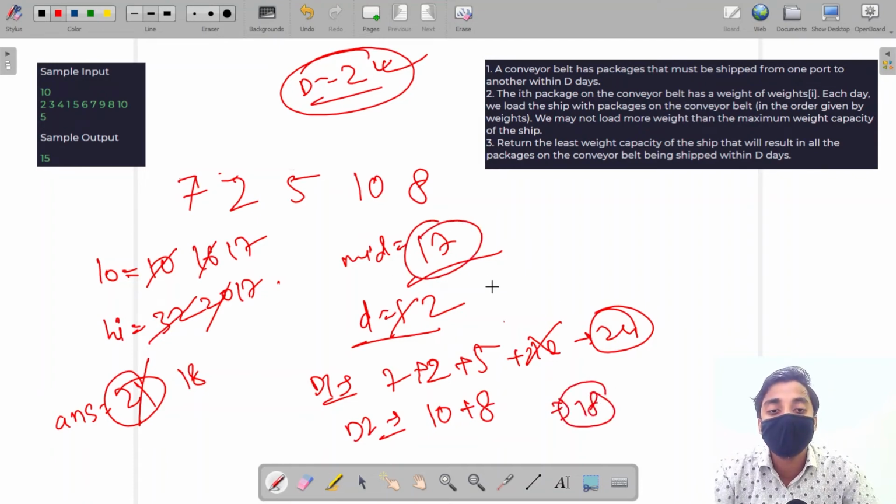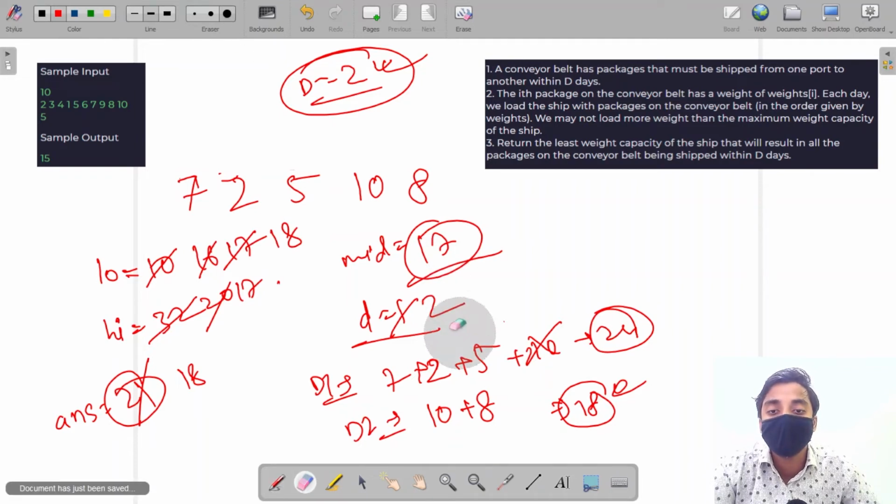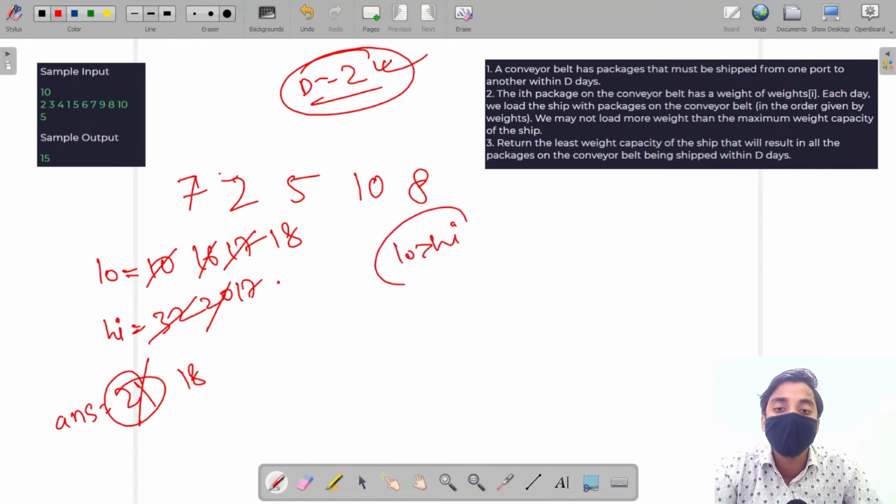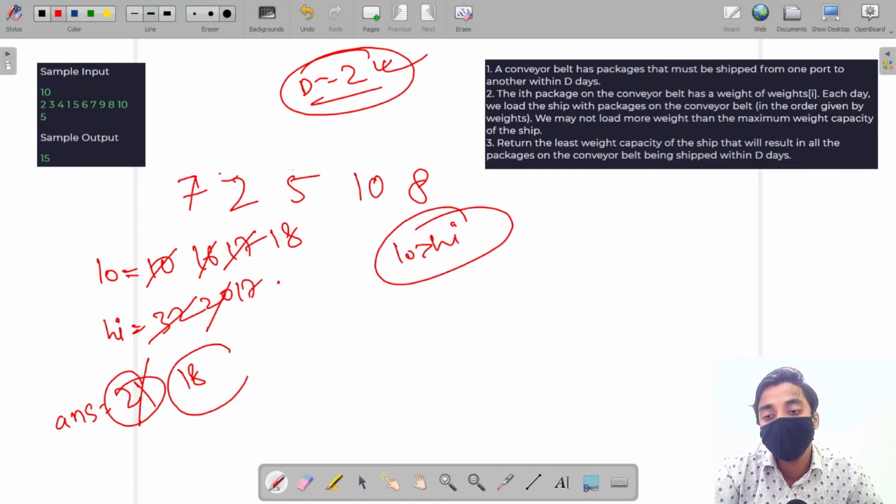This means we are assuming the capacity is lower than the weight of the packages we are getting. This means we need to update our low again, mid plus 1. So this will be 18, 17 plus 1, that is 18. Here the condition for the binary search is false. Here we can see low is greater than high. The loop will break. We have the answer, that is 18.